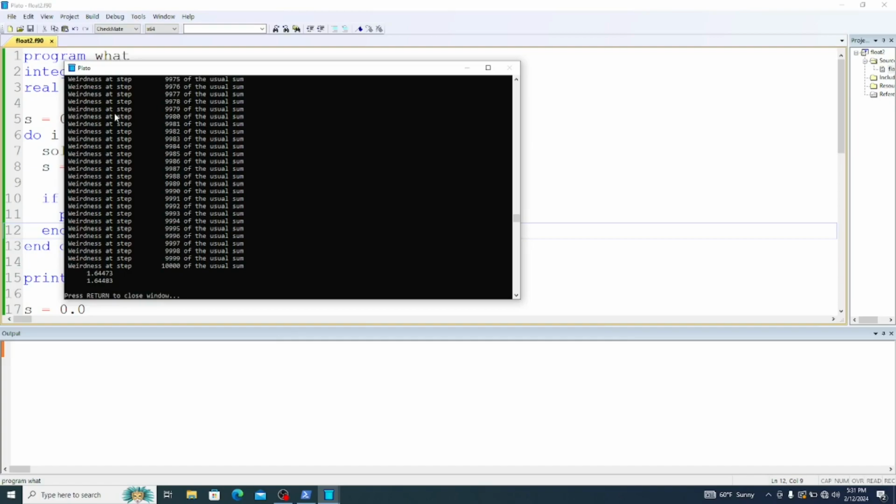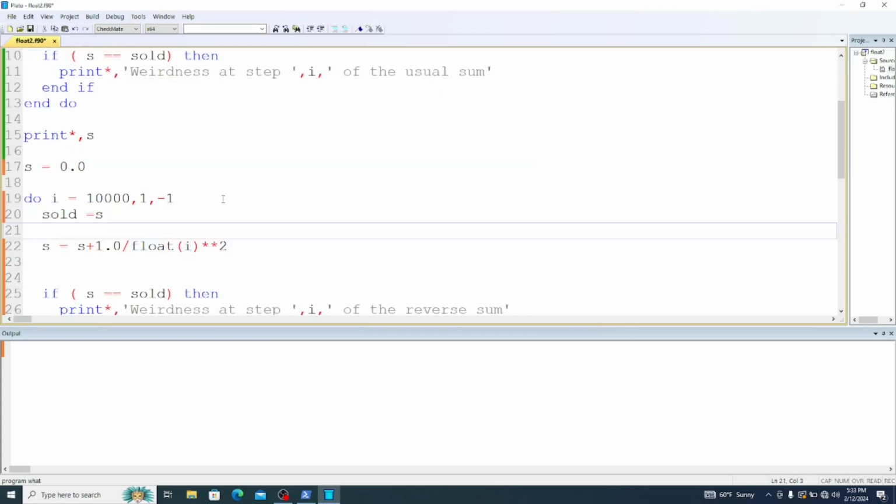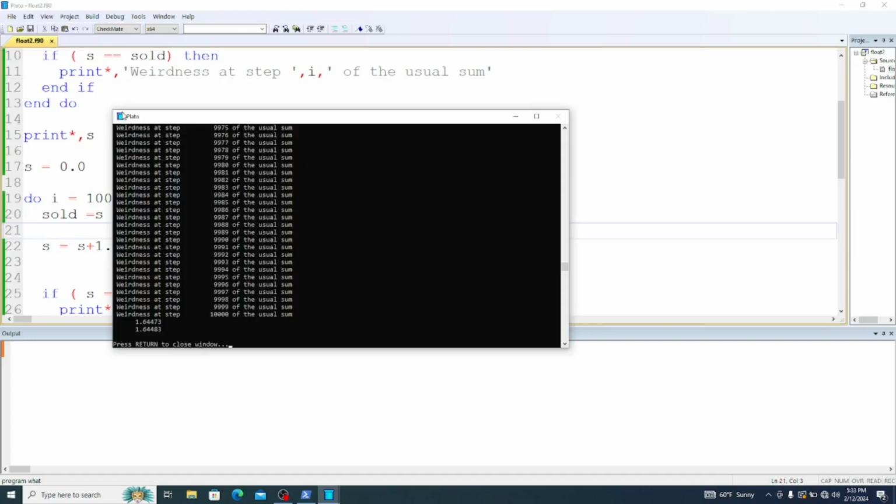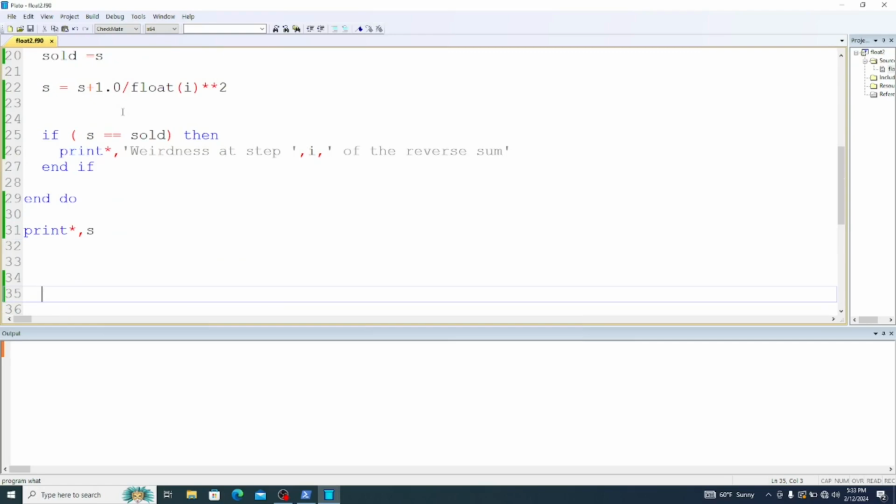I wonder if there's any weirdness going on when I add it up in the reverse order. Doing the cut and paste thing again, let's see what happens. There's a lot of trouble with that usual sum. It looks as though there wasn't with the reverse sum, though. Obviously, there's something funny going on here.